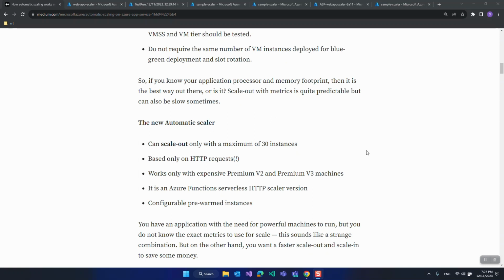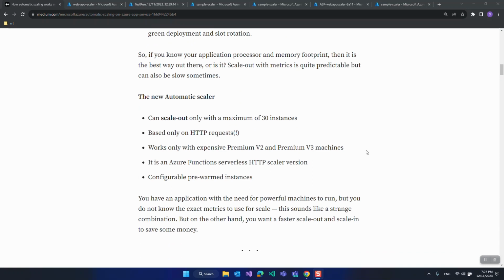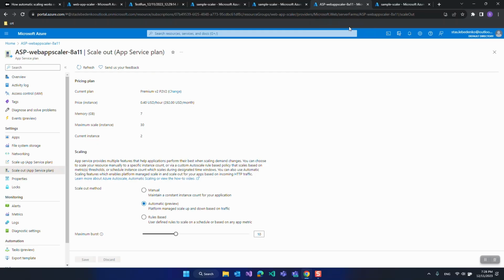You have the same configuration as with Azure Premium Functions. So you have a scale out configuration and you need to adjust it according to your application or the app service. But let's switch to the configuration briefly. In the app service plan, you have a basic configuration. You can select automatic scaling and you can select rule based.